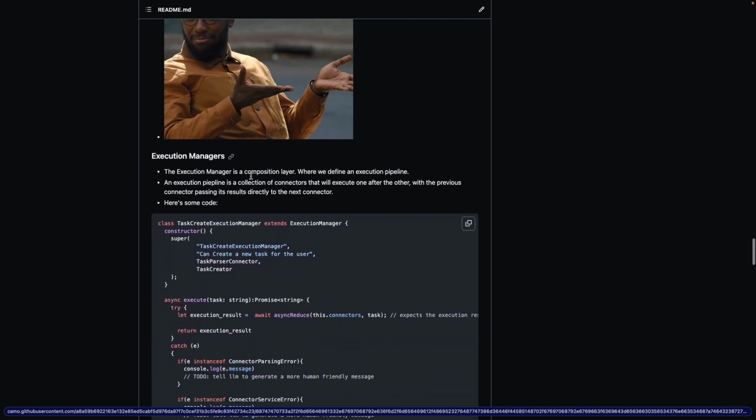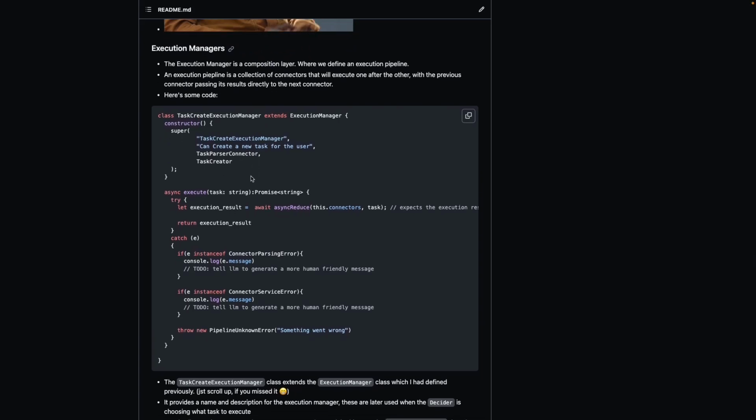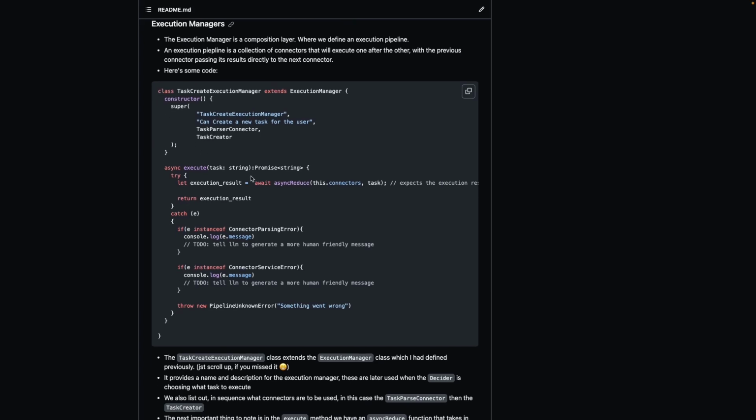So as I said, we're starting from the bottom level going up. Next we have the execution managers. While defining the execution manager, we need to give it a name, and then a really descriptive description saying what exactly it can do. For my example here, I'm saying it can create a new task for the user. This is especially useful on the decider's part, because the decider is the one choosing which of these execution managers to run. That's why you need to be really descriptive over here.